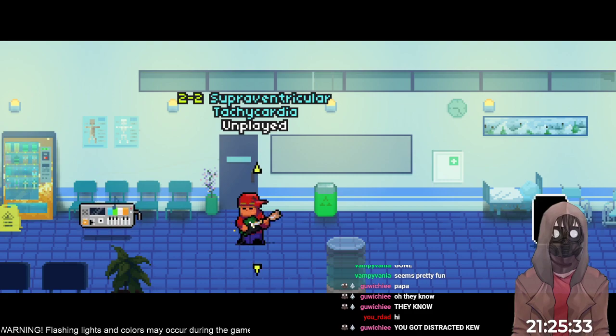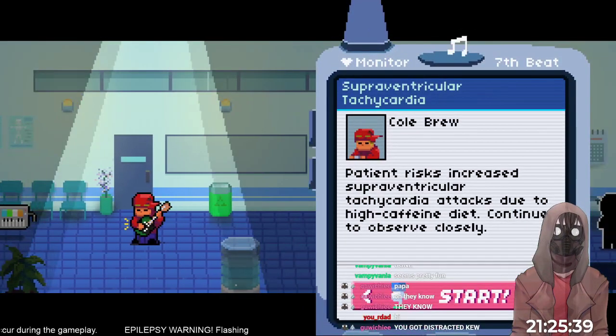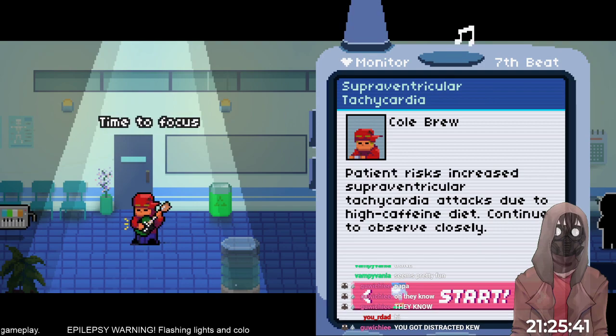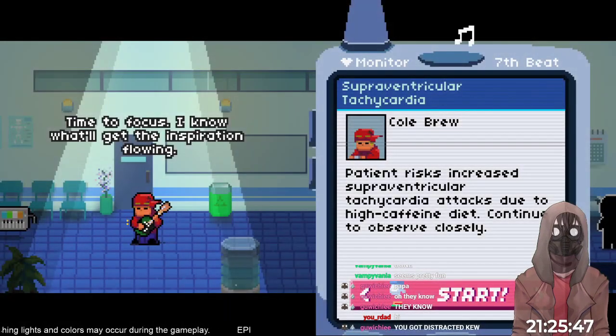You got distracted. It's fine. Never again. Patient risk increase, supraventricular. Why are there so many complicated words?